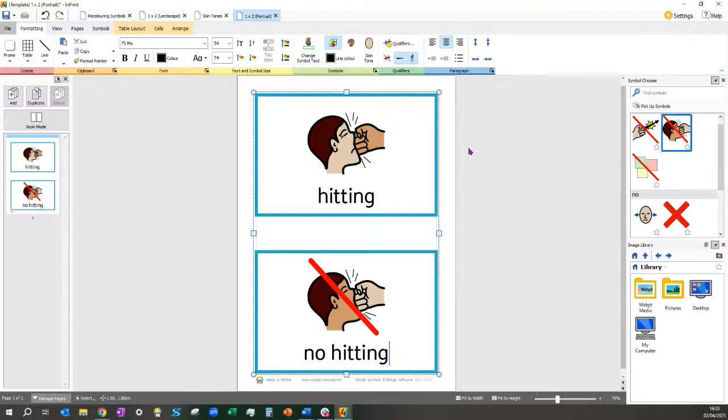So even if it doesn't exist in the symbol set, it will actually draw it effectively for you. So you'll be able to have those negative markers on anything you want.